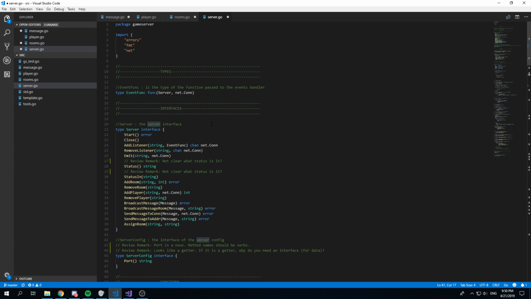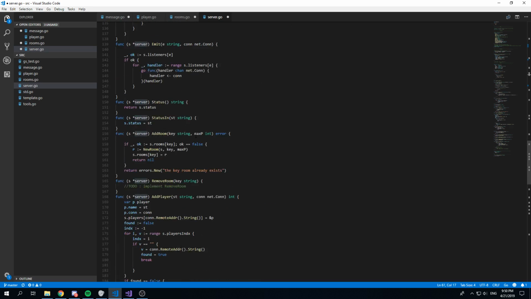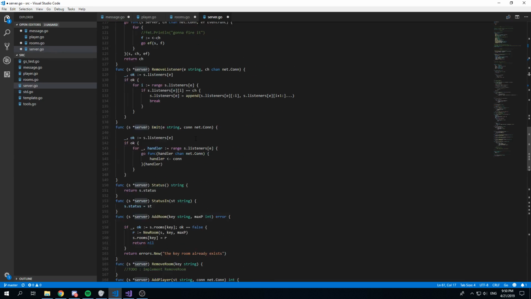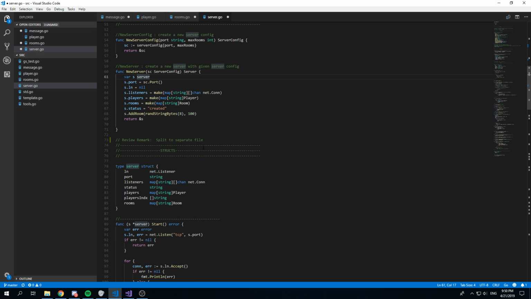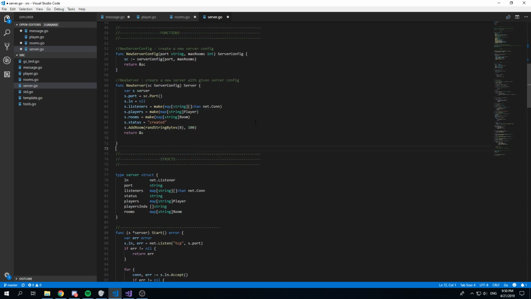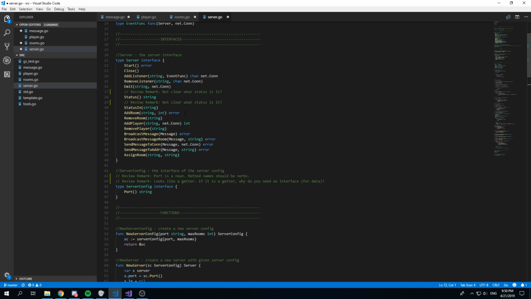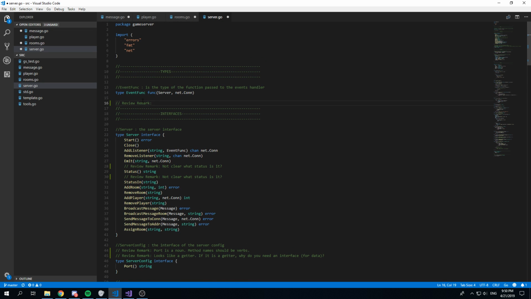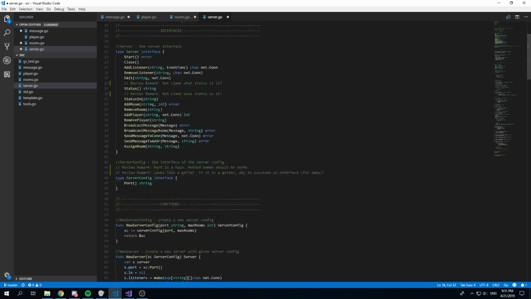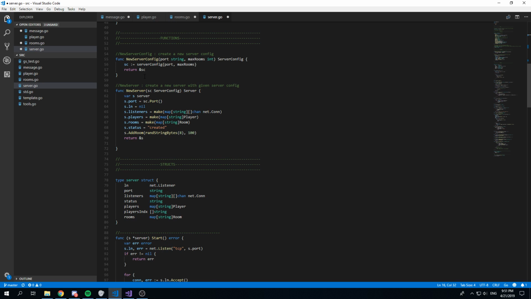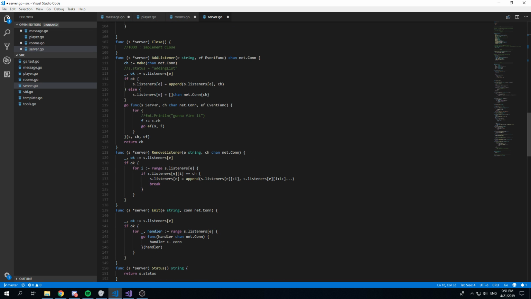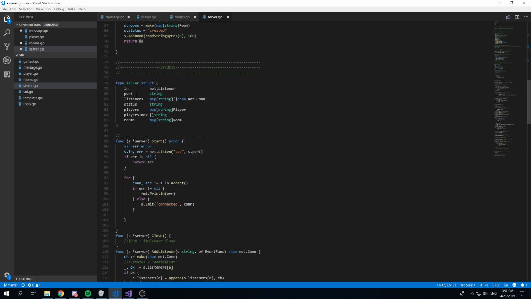If I go up, server, well, never mind me. This is fine. It's just server. All of this is about server. You have types, you have interfaces, you have, well, this should be a separate file. This code is really unreadable.